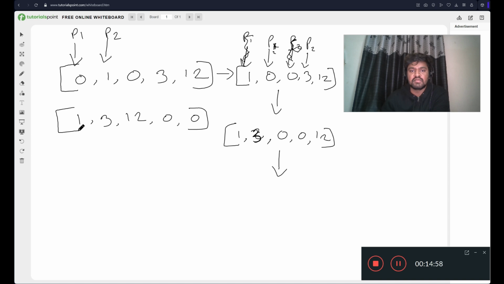Where are my pointers? Here is p1 and here is p2, correct? So in this case, p1 is not satisfied because it contains a non-zero value, so I am moving this value ahead. Now this is going to be p1 and this is going to be p2, but this p2 is not satisfied, so I need to move this value ahead.